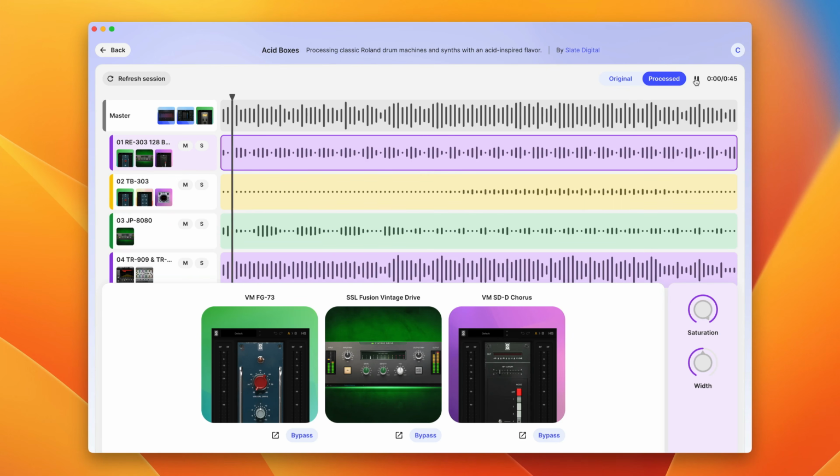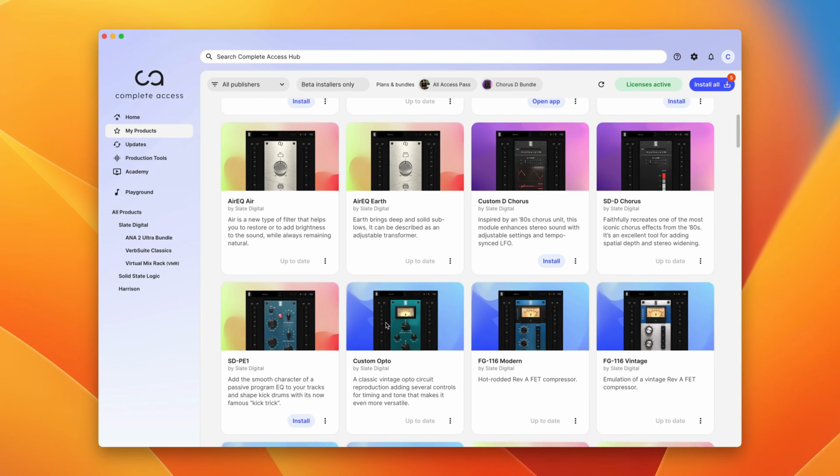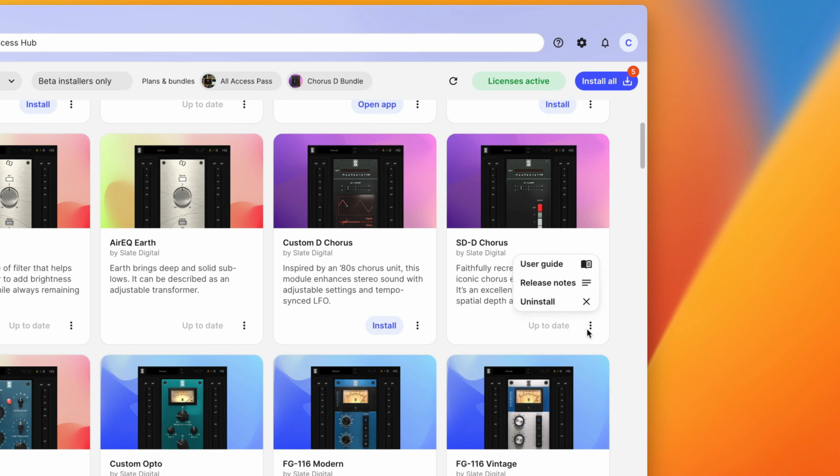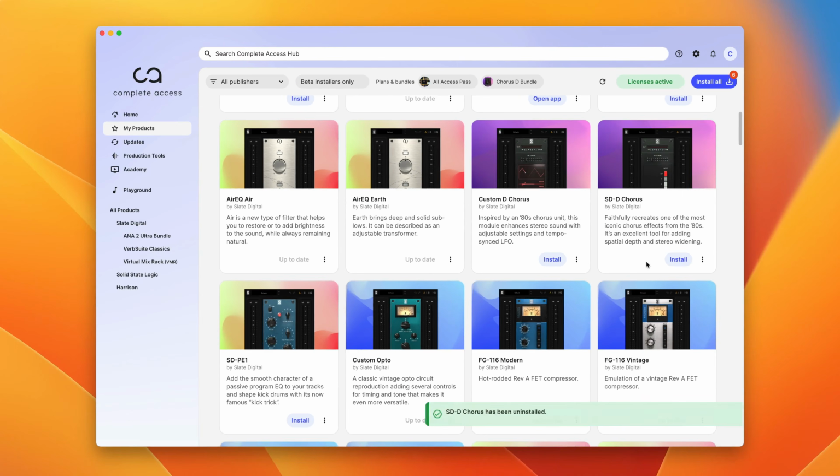And if afterwards you decide you want to uninstall a few of those plugins, just go to the plugin list, click the little triple dot button and choose uninstall, and it'll come right off. Super easy, barely an inconvenience.